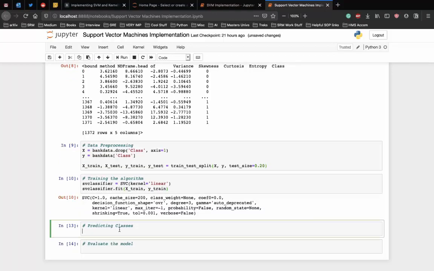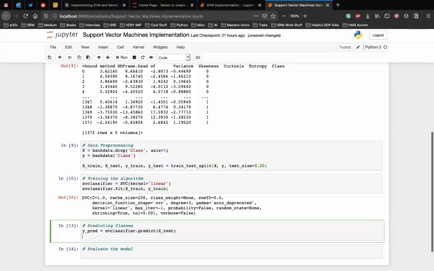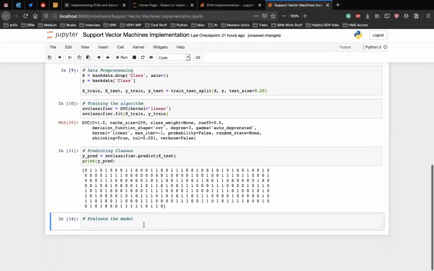To make predictions, the predict method of the SVC class is used. So y prediction is equal to SVC classifier dot predict X test, and let's actually print y predict to see our predictions. And as you can see, the algorithm has been run on the X test data, and all the predictions have been saved in the y predict variable, and we can see the predictions for each of the rows of X test.